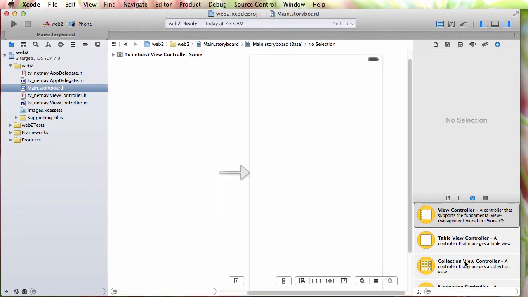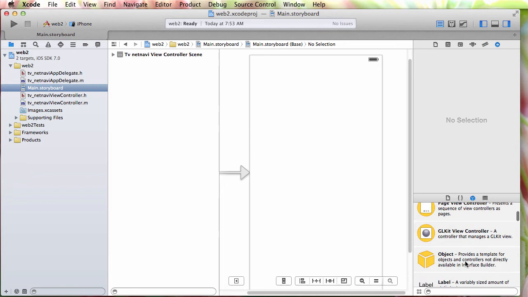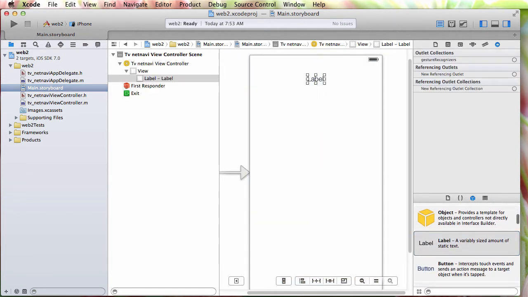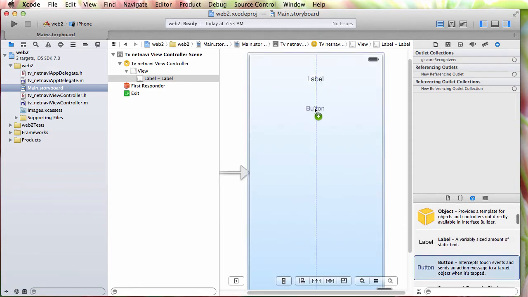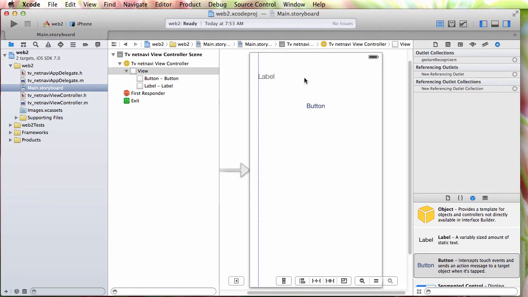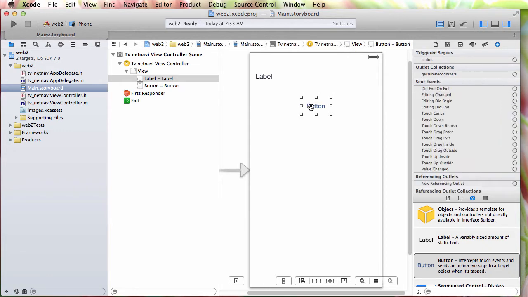On the storyboard, I'm going to add a label, and I'm going to add a button. I'm just going to make the label a little bit bigger, so it should be able to store the entire text of the server time. And just make sure that it's centered by using the blue guideline. And I'll make sure my button is centered too.